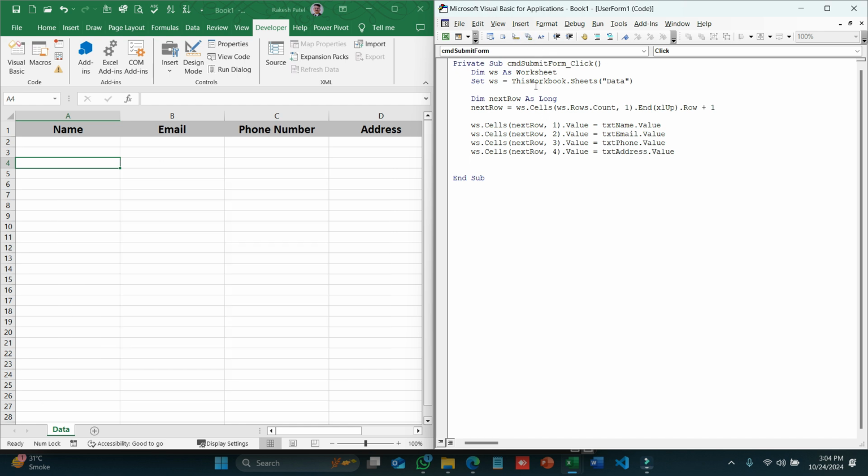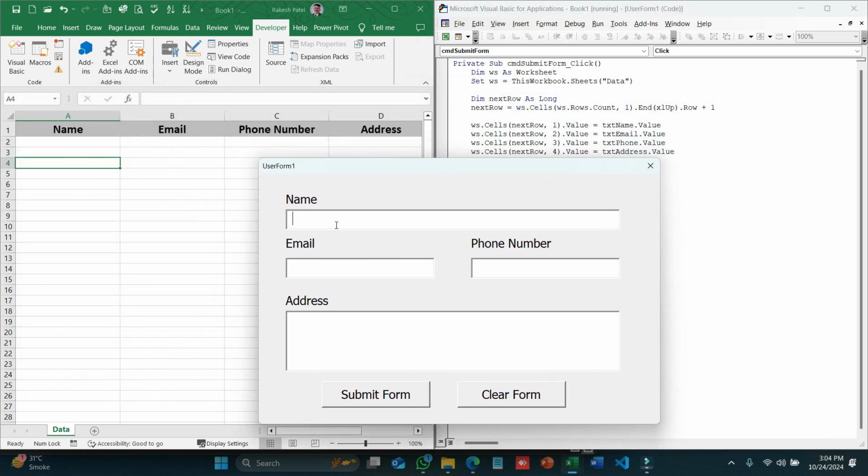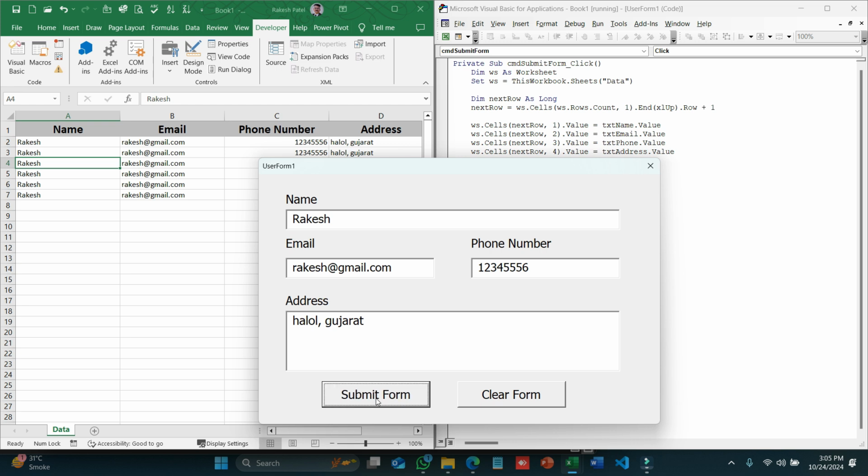Okay, let's go and test our code. We can press F5, so our form is executed. I am just putting some random text: name, email ID as rakesh@gmail.com, phone number 1234567, address Halol, Gujarat. And when I click on submit, you can see on the fly that it has added our information to the cell values. Even if I click on submit again, you can see that the same line is getting repeated and putting the information on the next row.